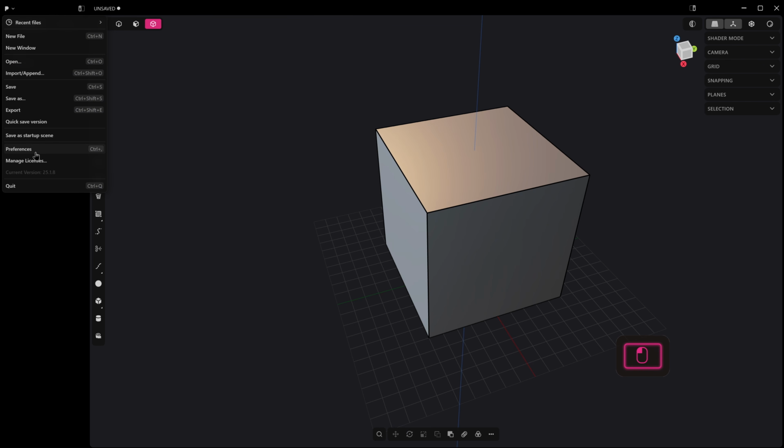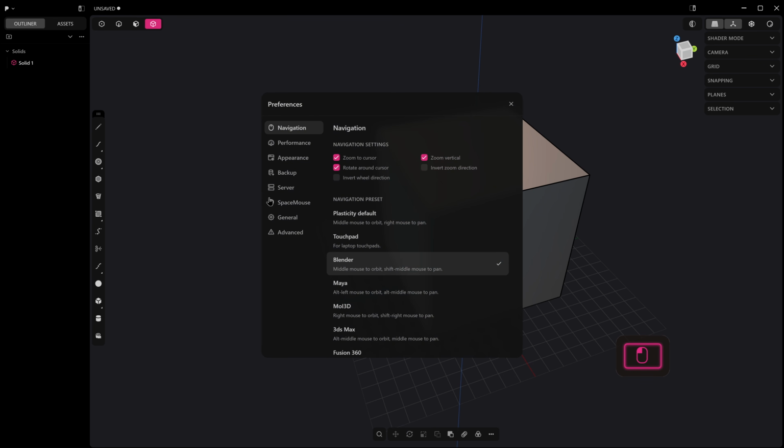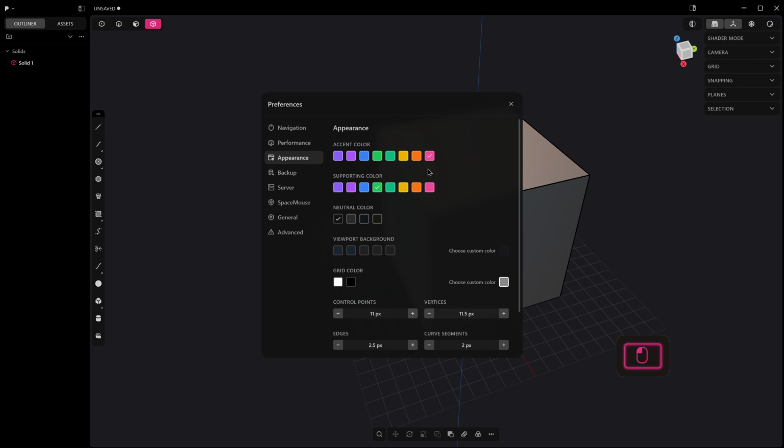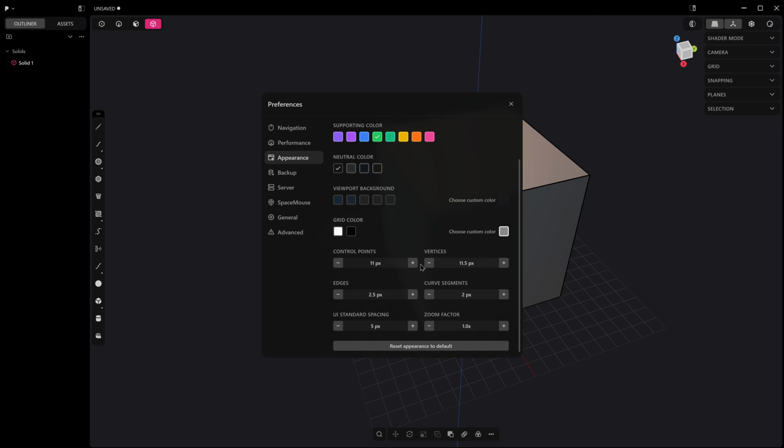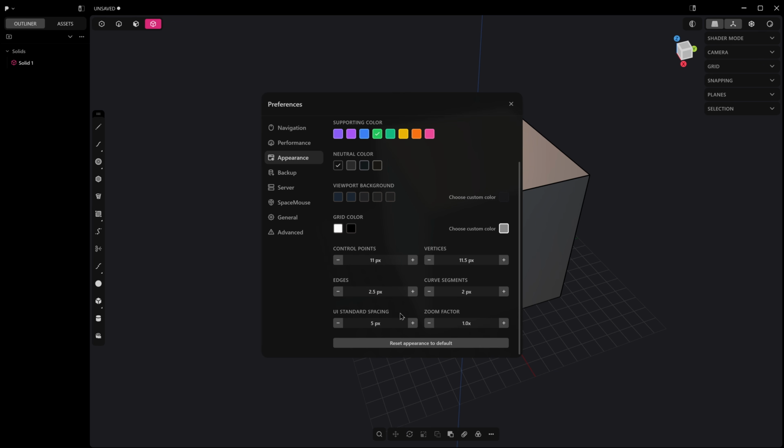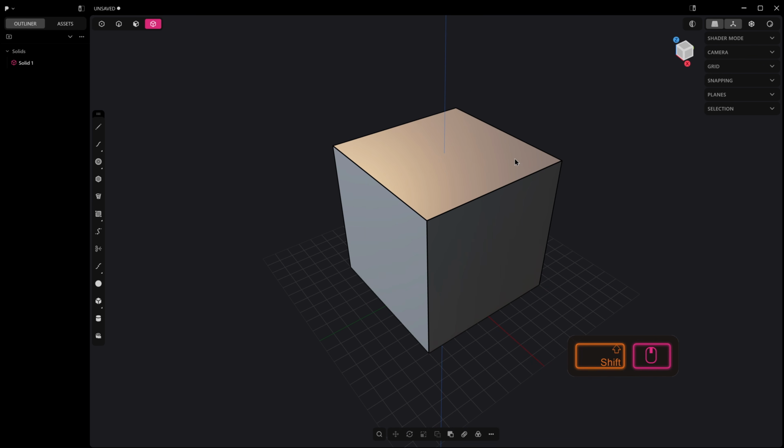Now back in preferences under the P menu here, you can go to appearance and you'll notice that I've got my hot pink as my accent color, as you can see there, and the green is my supporting color. And that is why you might have a different colored dot. Now you can also mess around with how big you want different aspects of the UI to be and what your background color and your grid color is. I'll let you do you when it comes to that.